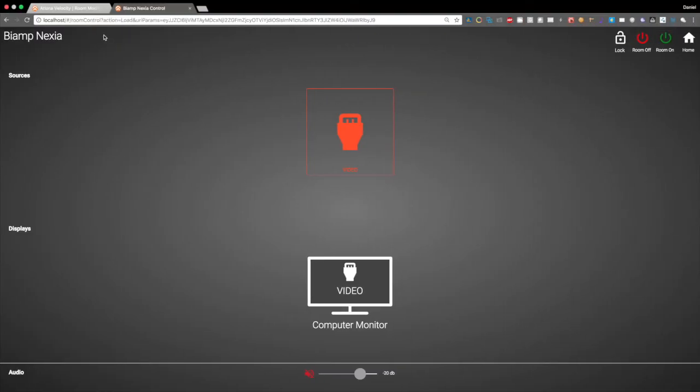And that's about it for our training for the integration of the Biamp Nexia Audia products with the velocity control system.